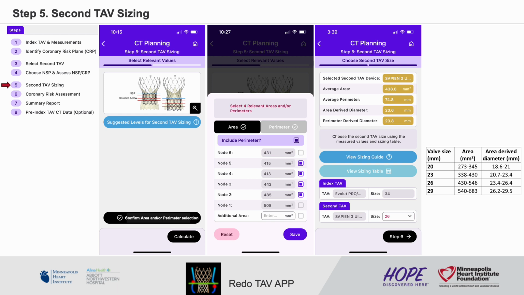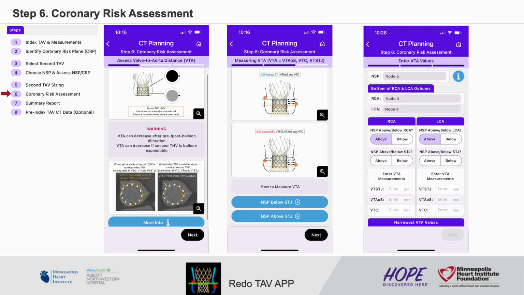So before coronary risk assessment, determine the second TAV size. Now you chose node 5, so the app automatically selects node 5 to node 2. Then based on the average area, you choose the second TAV size. Now you notice that the average area is larger than what we got when we chose node 6. Based on this average area and the IFU table, I will choose size 26, which is one size larger than that for node 6. And move to the coronary risk assessment with this size.